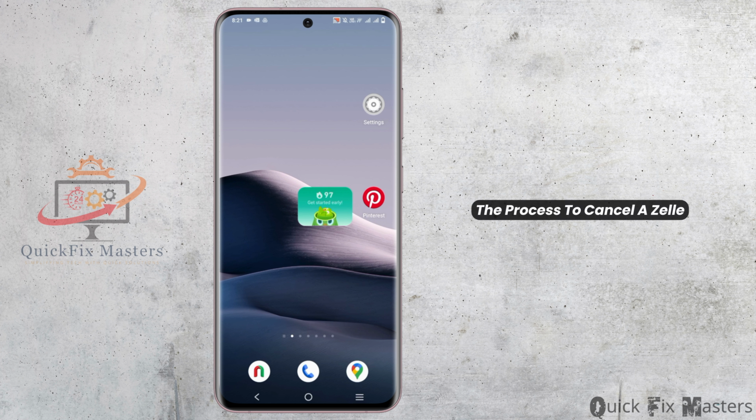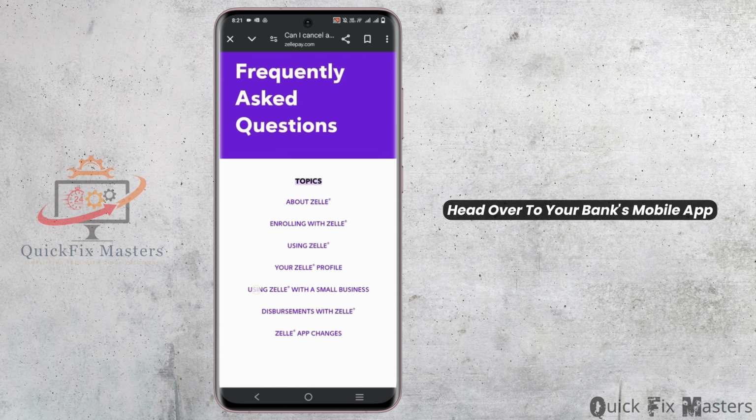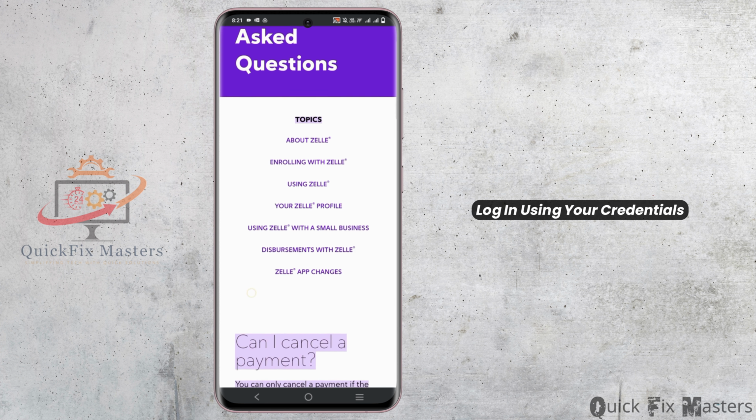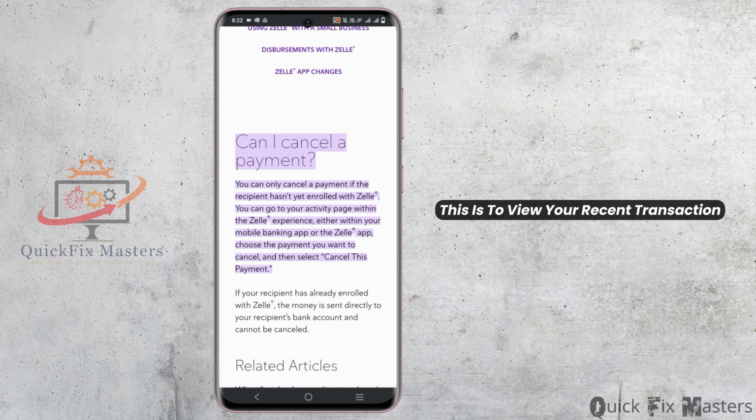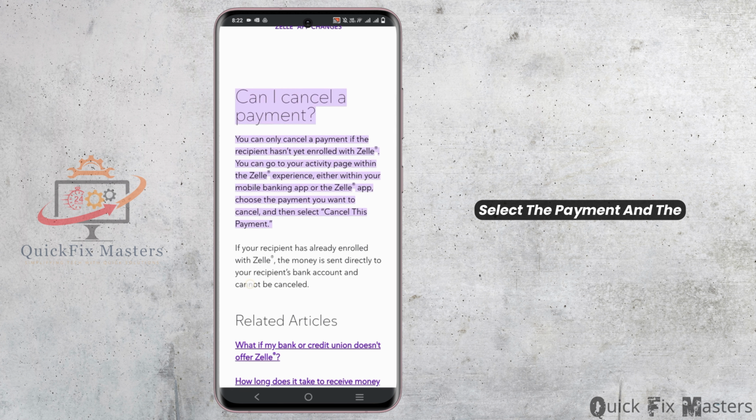The process to cancel a Zelle payment is straightforward. So without any ado, let's get started. Head over to your bank's mobile app or visit its website. Log in using your credentials. After that, you should go to the Activity tab. This is to view your recent transactions. Select the payment and the specific amount that you want to cancel.